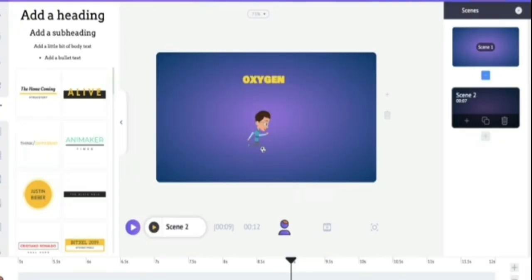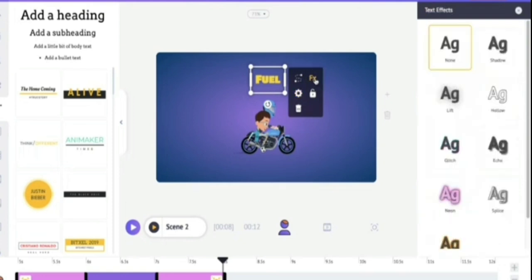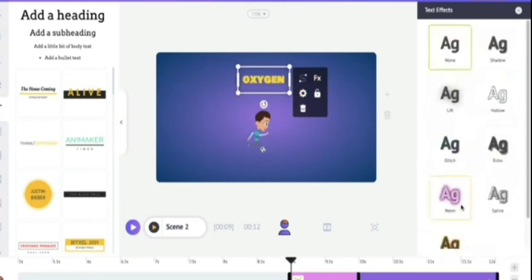Let's see how to add some flow to the text. Select the text. On the item menu of the text, you can notice an option named Effects. Click on it. On the right hand side, you can notice a set of effects. Select the option named as Neon. Apply the same effect to the second text also.